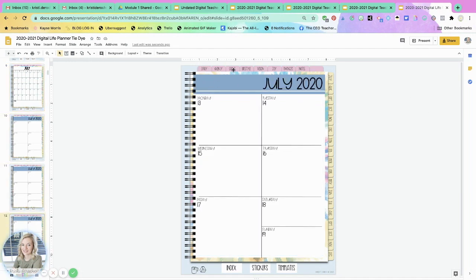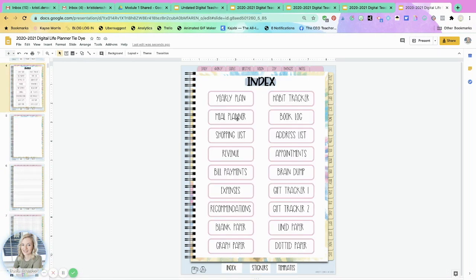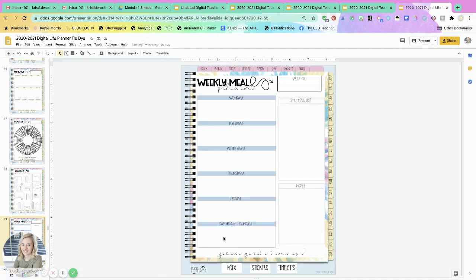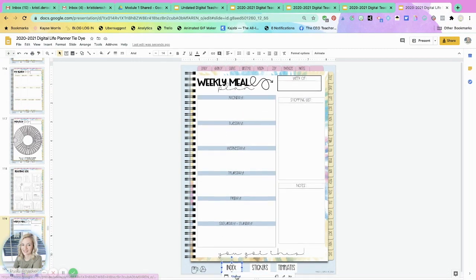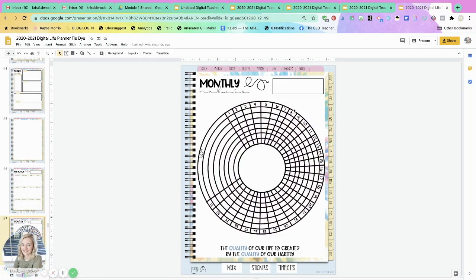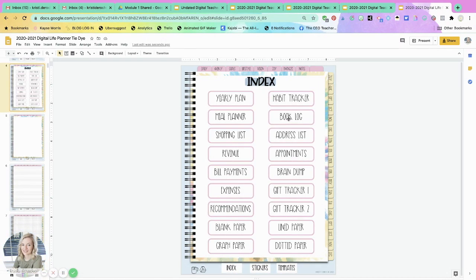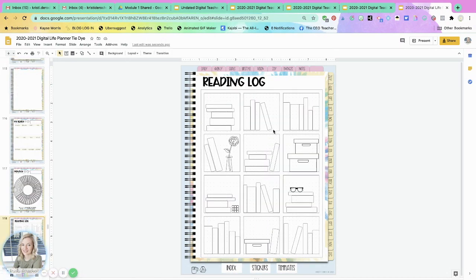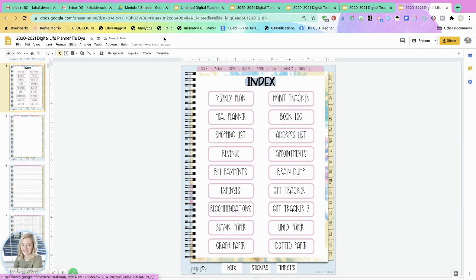So not only do you have these particular lifestyle pages, but if you go to the index, you also have a meal planner. You have a habit tracker, where you can track different habits and color them in. You also have a book log where you can track different books you are reading. Again, this one might be a little bit difficult, so you might just have to write some titles here. That's the reading log.